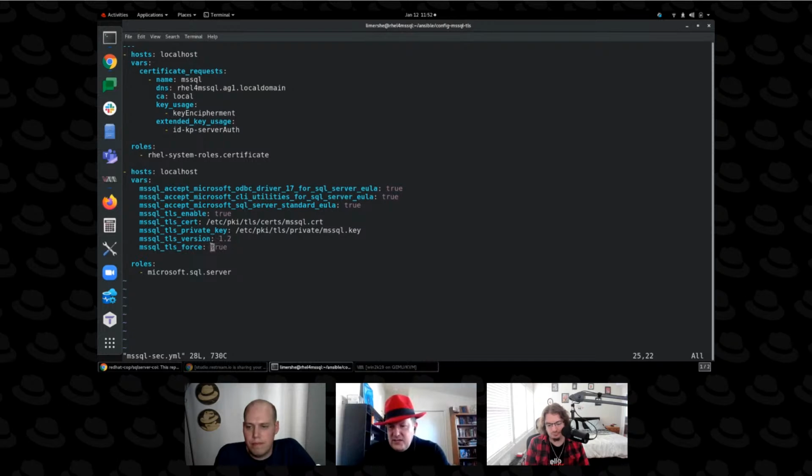And the last thing you need to say, because we had already set up this SQL Server, is MS SQL TLS force. And that forces the change even if we've never set up TLS before. So for example, if I wanted to change the path of this cert, I need to say force the change. Otherwise, it's just going to go with what's already in the file. There might already be something there.